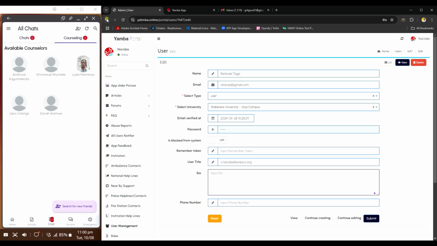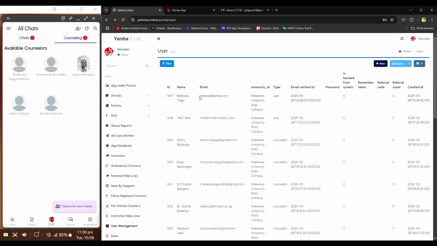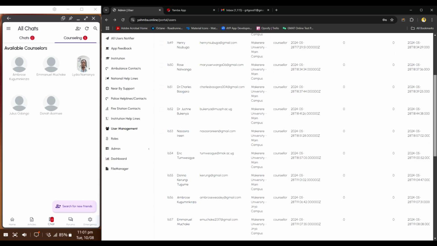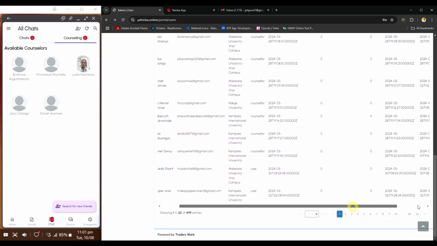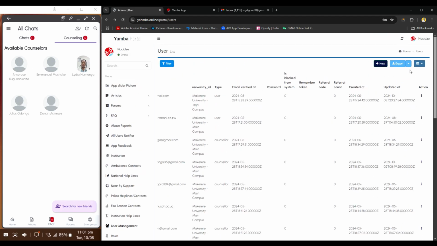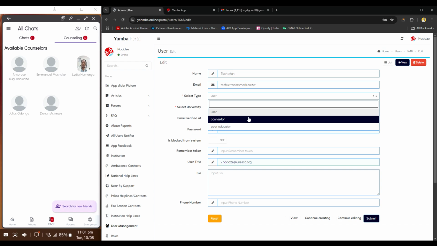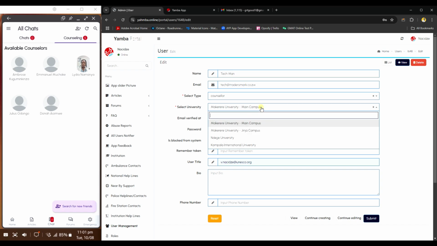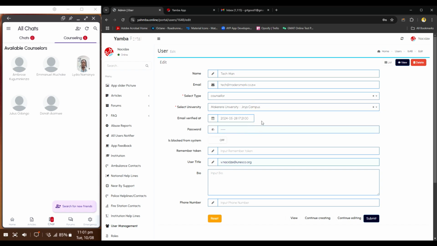So I think I'm going to do this with an example. I'm going to choose TechMan. So I'm going to change TechMan into being a counselor at Ginger. I'm also already in Ginger, and I'm going to put in a bio.